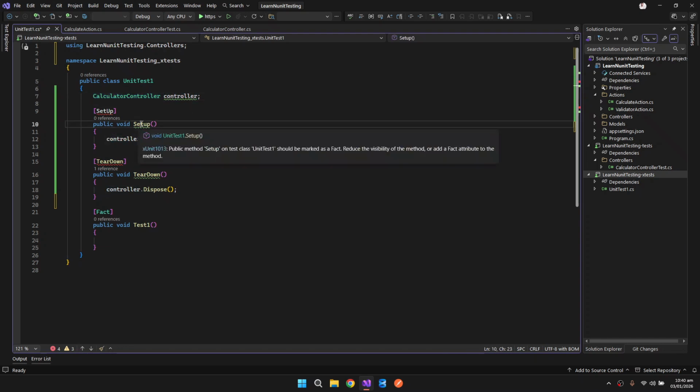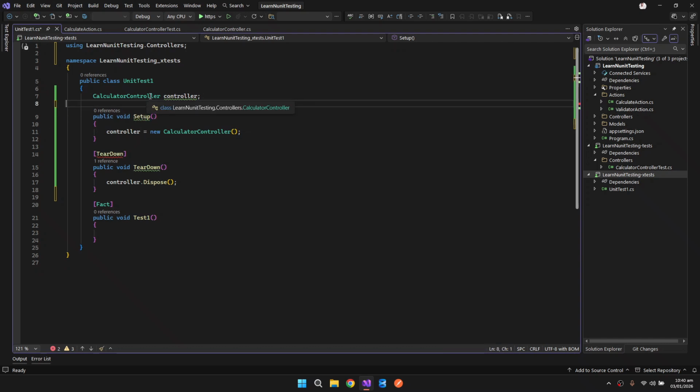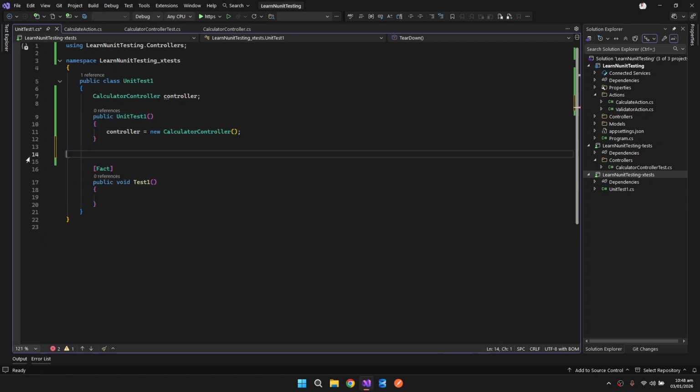Now we don't have a setup attribute in XUnit. We just simply use the constructor to initialize our object. The constructor doesn't have any return type. So this is how we set up in XUnit test. If we talk about disposing an object, we don't actually need this, because in XUnit the object automatically gets disposed when it's not needed. So we don't have to create a teardown here.